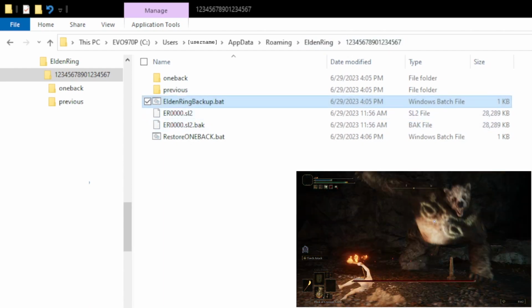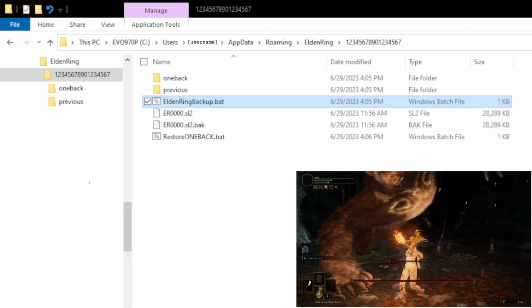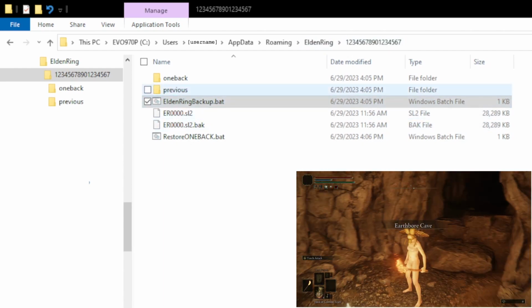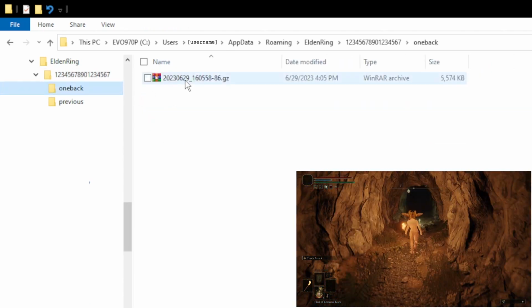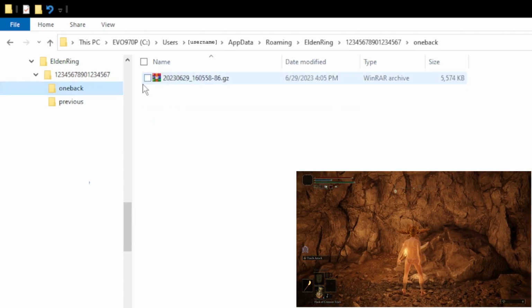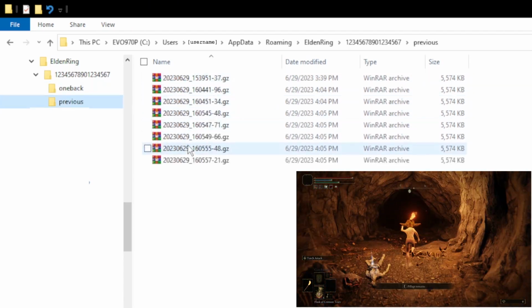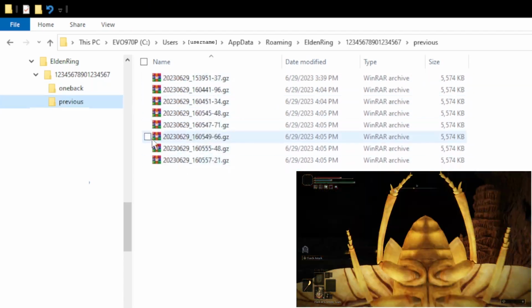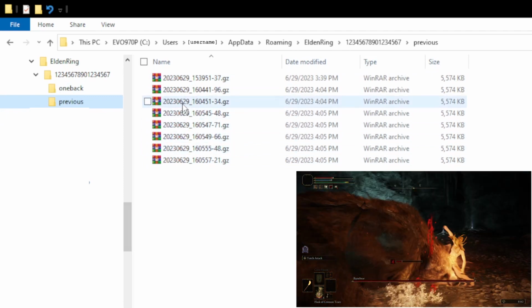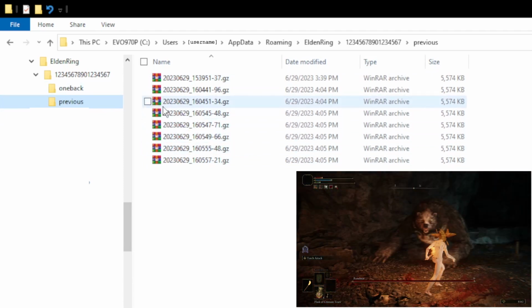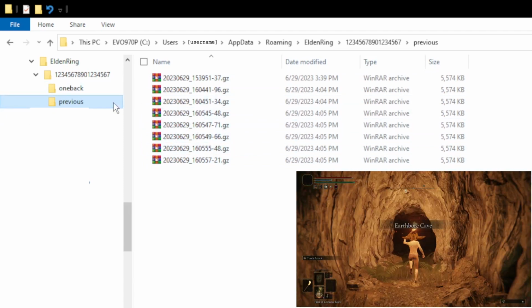Let's go over the created subfolders and batch files. The one back folder contains your last backup. The previous subfolder contains all your previous backups. You can purge the files out of the previous subfolder if you want to.